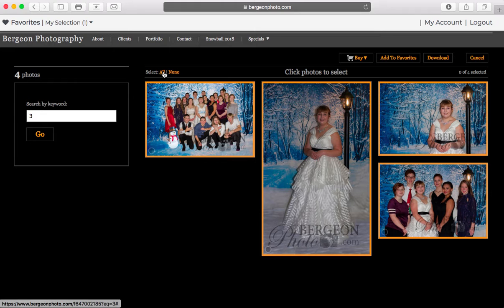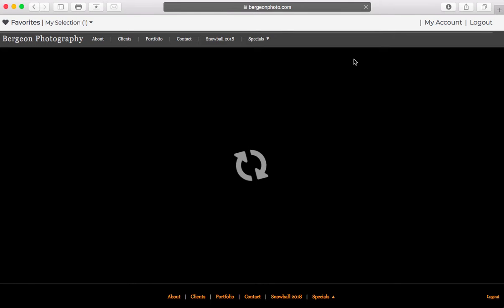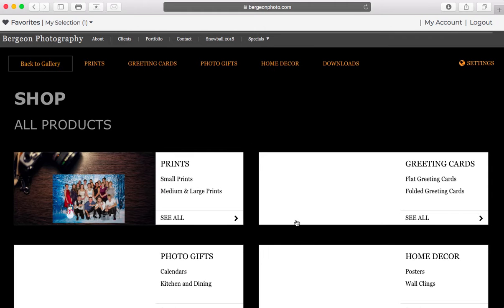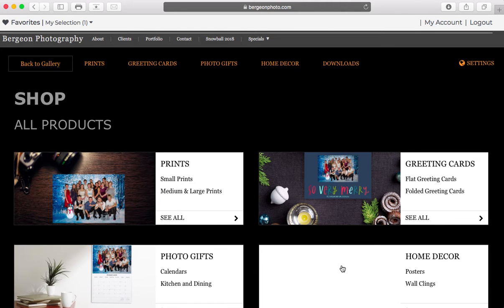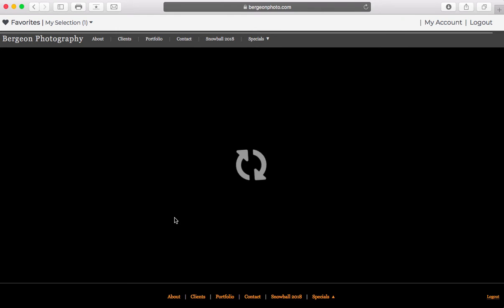I'm going to go ahead now and go into the purchase part. I select all, so I get all these pictures in my next screen, and then I'm going to click on Purchase or Buy. This will land you on a page to select the type of product that you are wanting to get. You can select prints, which will be on the left hand side here, greeting cards, photo gifts, home decor, including canvas prints. We're going to go on See All for prints.